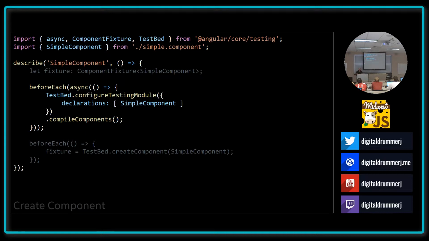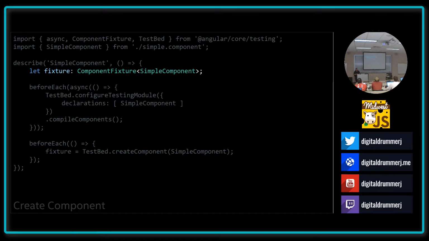This is what we had before. Now we're going to add a variable to hold our fixture, which will be a component fixture, and you tell it what type of component. And we have another beforeEach without the async. So the way Jasmine will work, it'll run our beforeEach async. Once that's done, then it will go on to the next beforeEach. And here we can tell it, create our component. Give me access to the test environment.